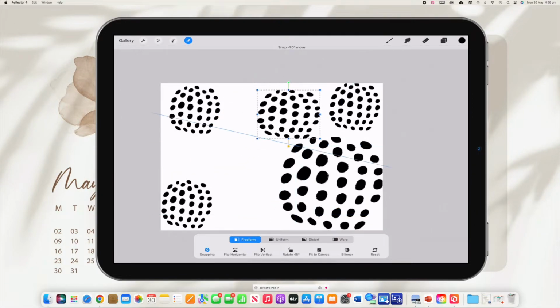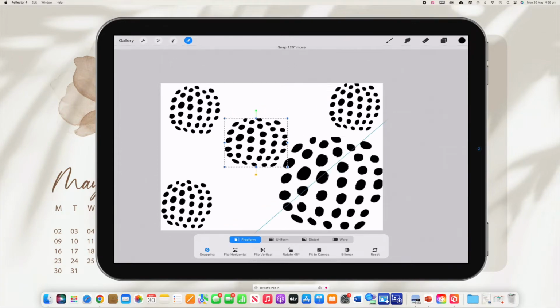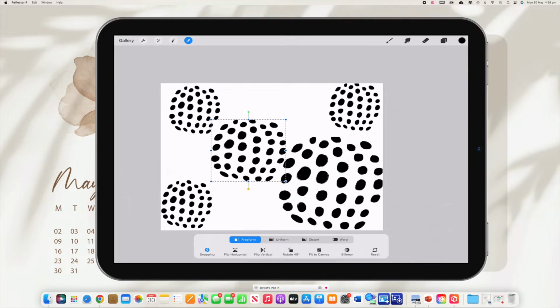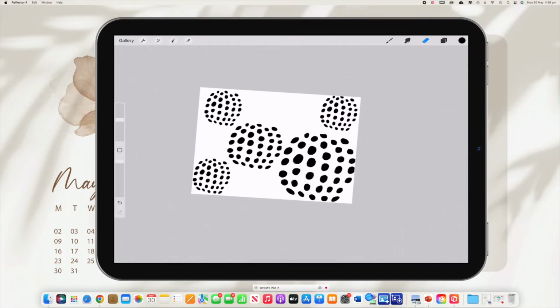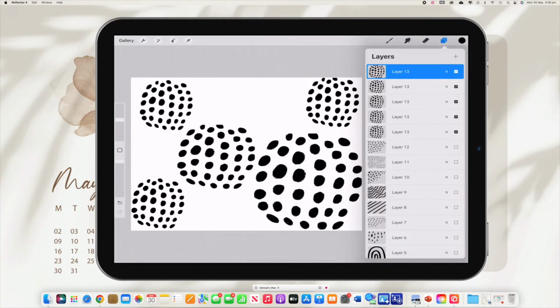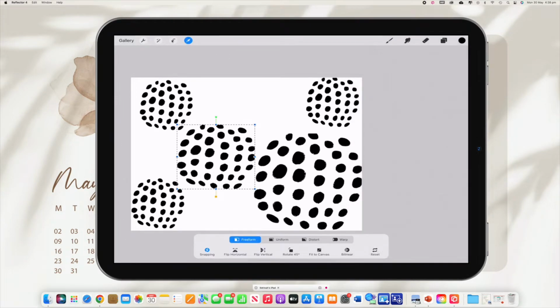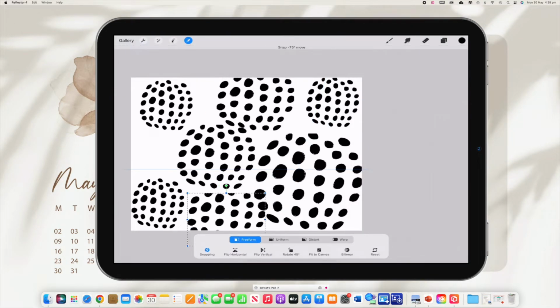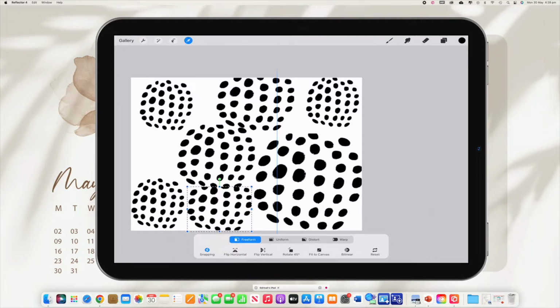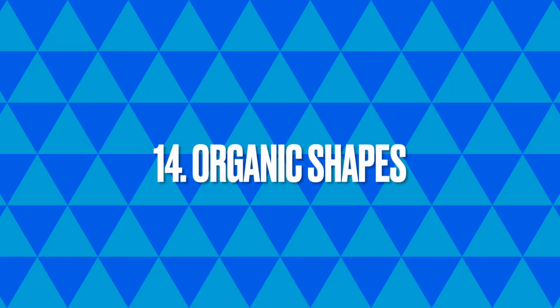And again, you'd have to just play around to see what you would like and how you think they'd look best. Again, this is not necessarily something I would have as a digital paper, but it's just the idea of a dot cluster that might help you out with deciding what kind of things you want to make. So yeah, that's the dot cluster. Number 14 is organic shapes.